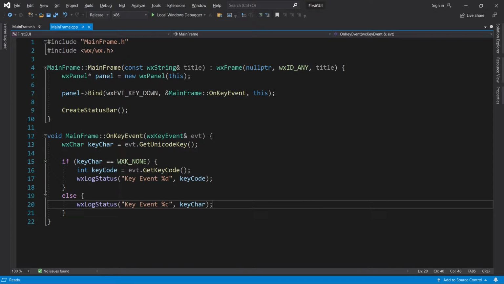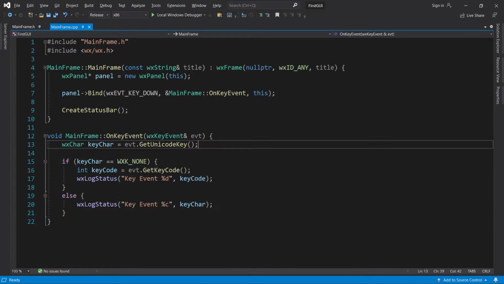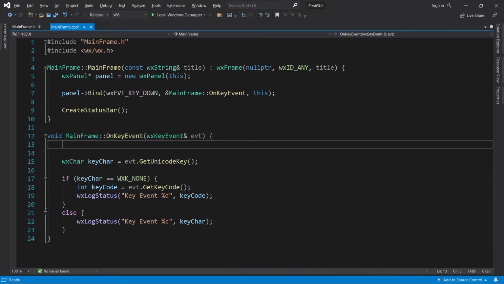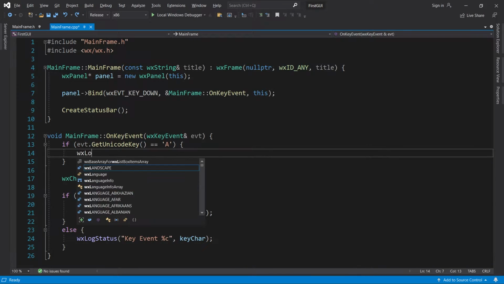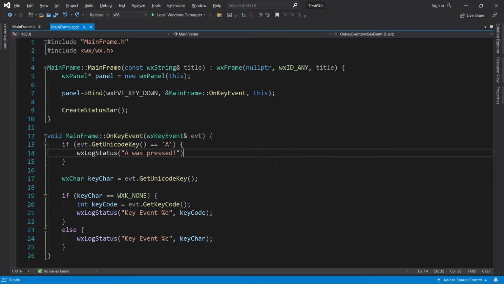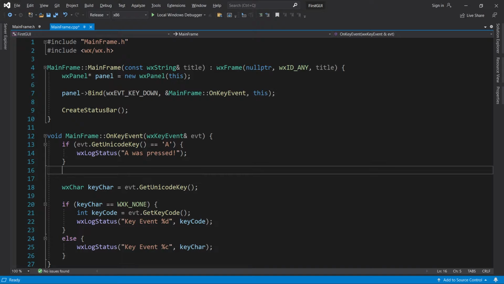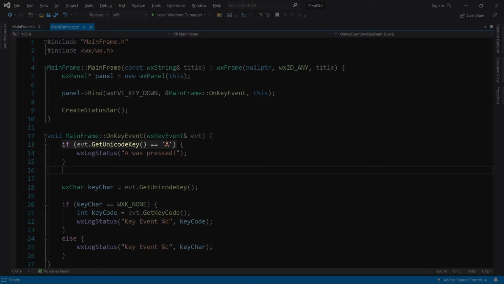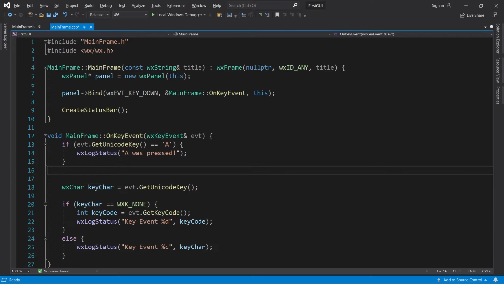How can we check if a specific key was pressed? If that key is a character key like A, we can simply compare it to the return value of GetUnicodeKey. Note that you should use uppercase characters here. Otherwise, it won't work. For special keys, we must use GetKeyCode. Let's say I want to check if home was pressed. To do that, we can compare the return value with 313, which is the key code for home.